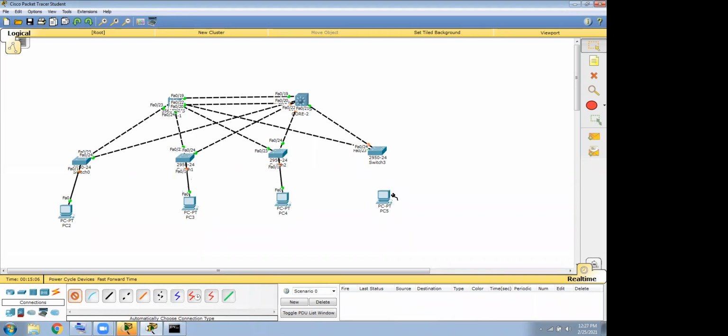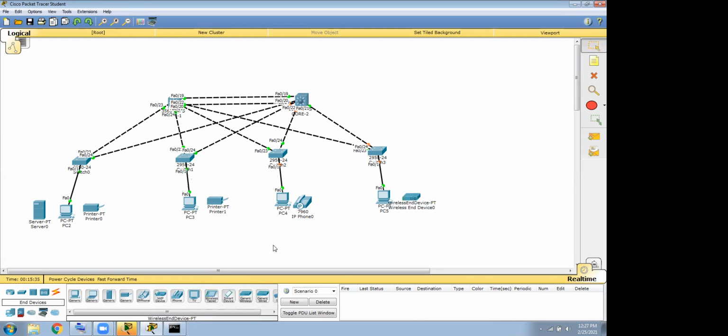And if you have servers, let's say you have servers, servers can be connected to the access switch. Your printers, see, your printer is here. Every floor will have some printers, every floor will have IP phones, every floor will have some wireless devices, endpoints. See, these are all called endpoints.